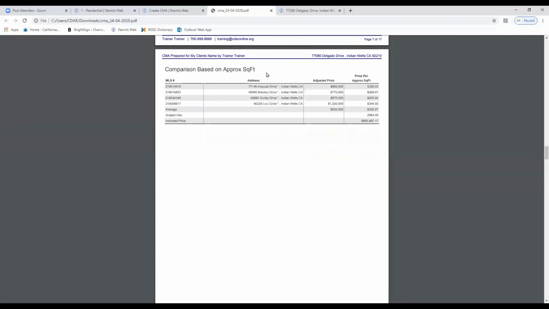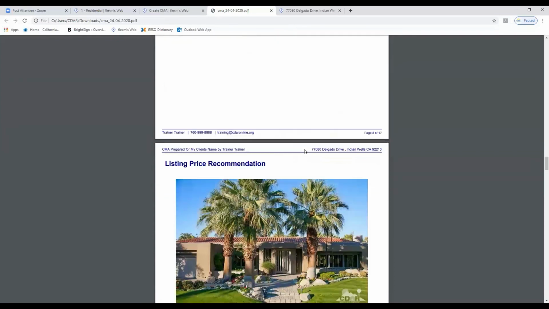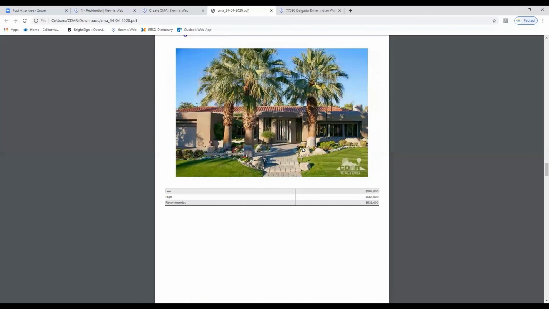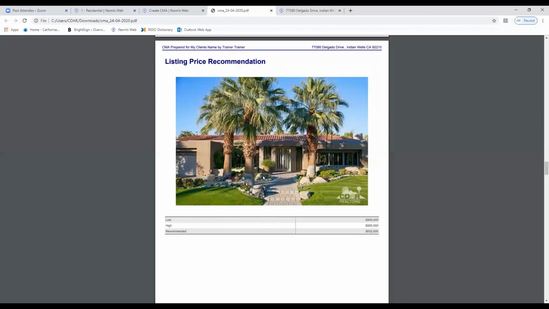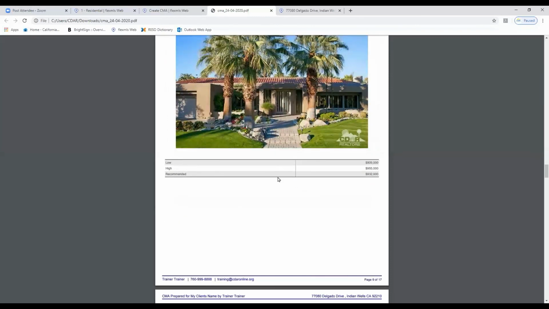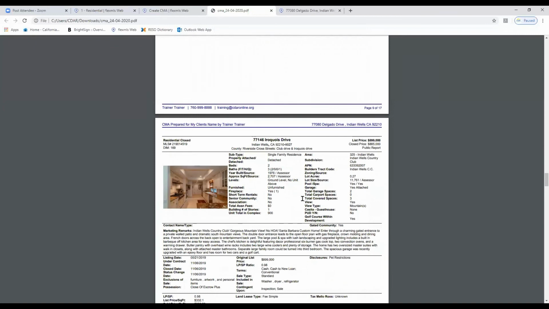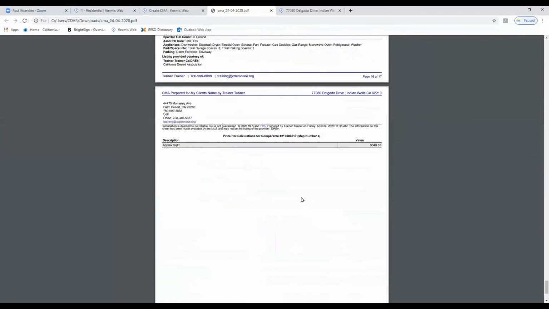Here's our comparison based on square footage. And then we have our recommended price page. We have our low, high, and recommended price on this sheet. And then we have the printouts.